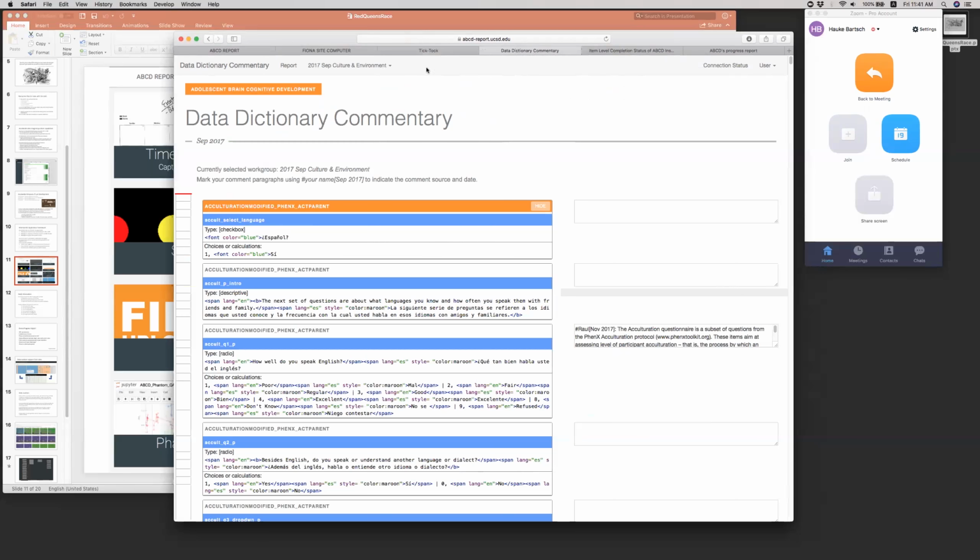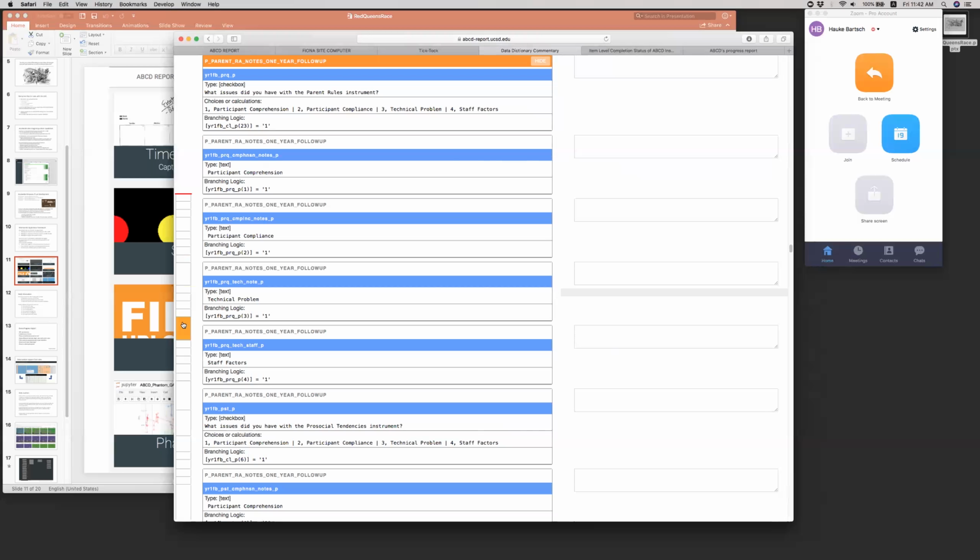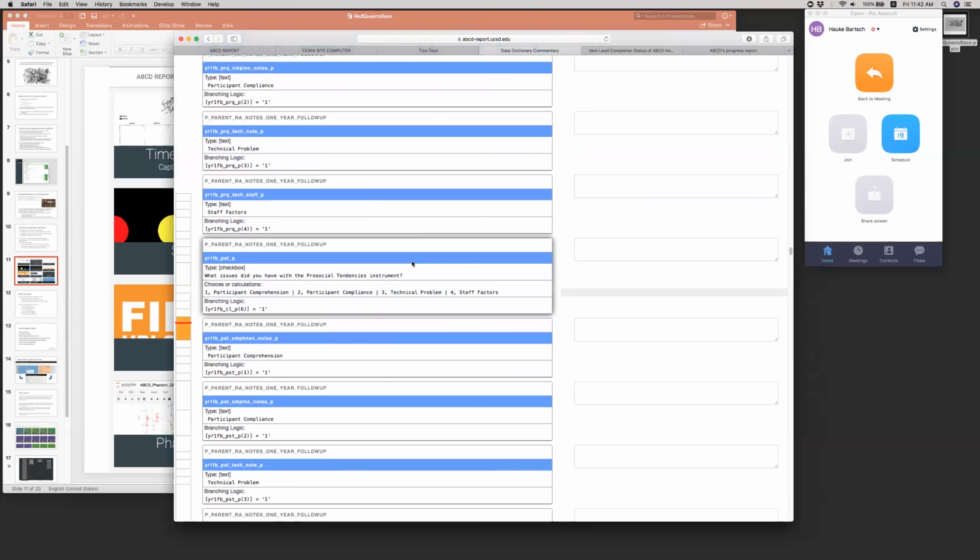So the data dictionary commentary application, you can select on the menu your domain, and we have culture and environment currently open. There is biospecimen domain, health and mental health, neurocognition, substance use, and imaging. So each of those domains has a large number of measures, and the page allows you to select which domain you're working on. And it shows you on the left the instrument structure, so you can select to go to a specific part. In this case, it's the parent notes for the 1-year follow-up, and then you can scroll through and you can leave a message here on the right.